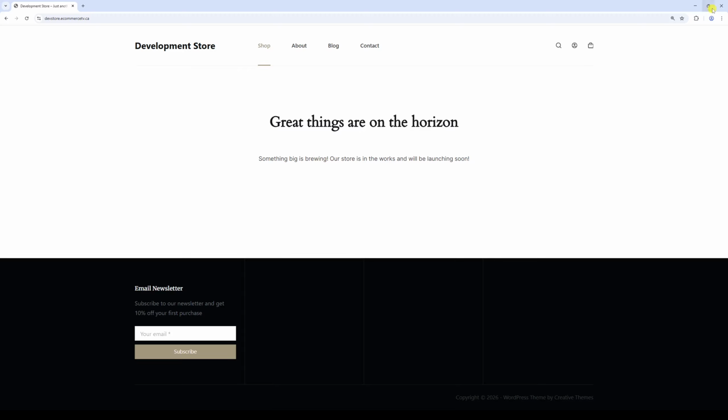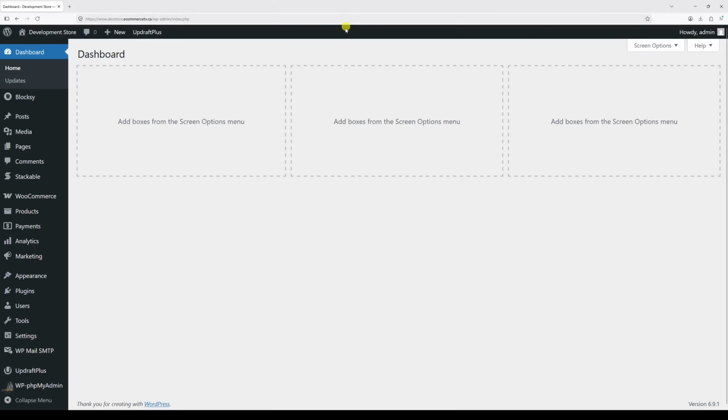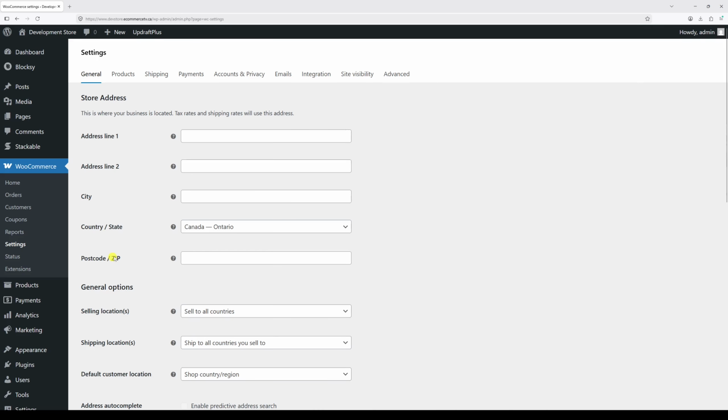At first, let's log into the WordPress admin account. Then on the left side of the screen, hover on WooCommerce, then select Settings. On the settings page at the very top, click on the Site Visibility tab.